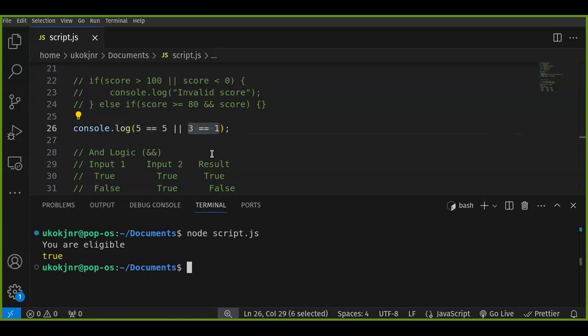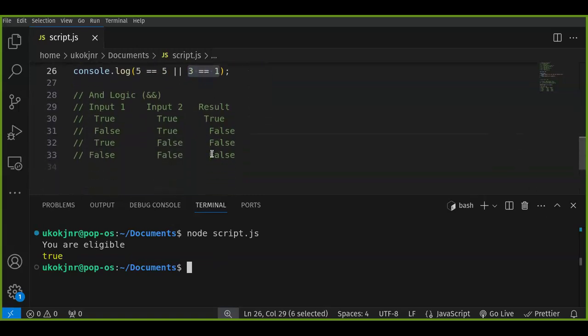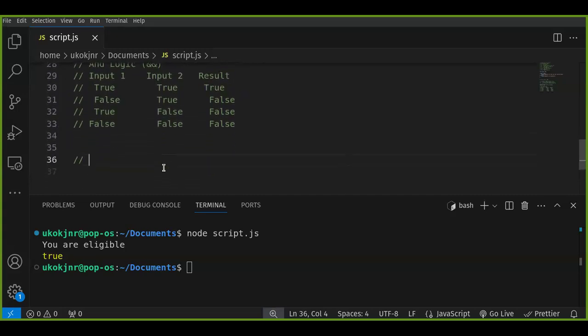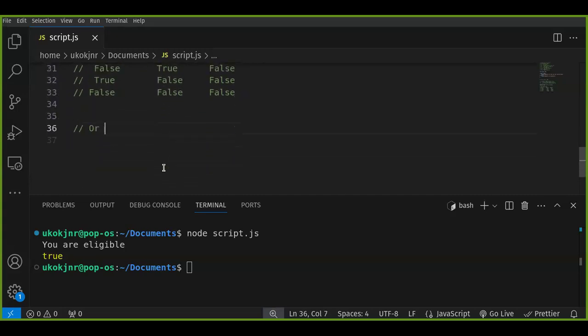Okay. So if we want to draw the truth table or logic table for or, this would be using or logic, that's for your double pipe symbol. Then we'll do the same thing here. We'll say input 1, input 2, then we have results.